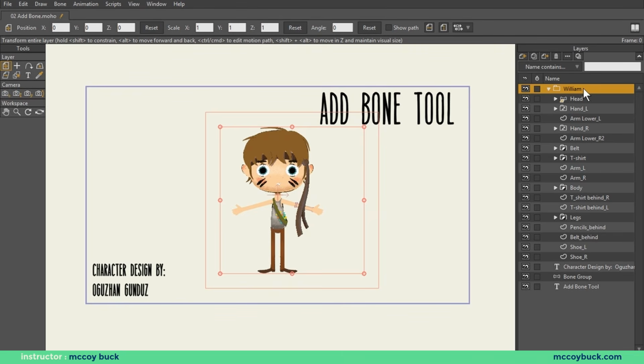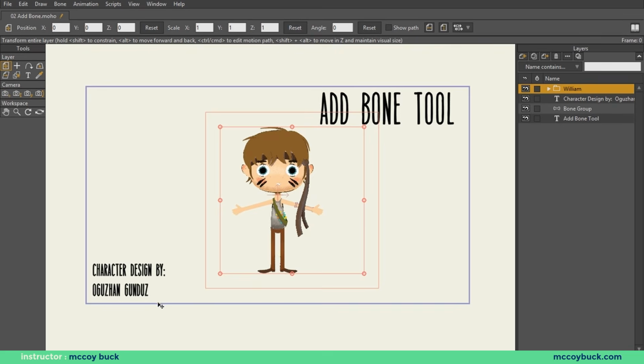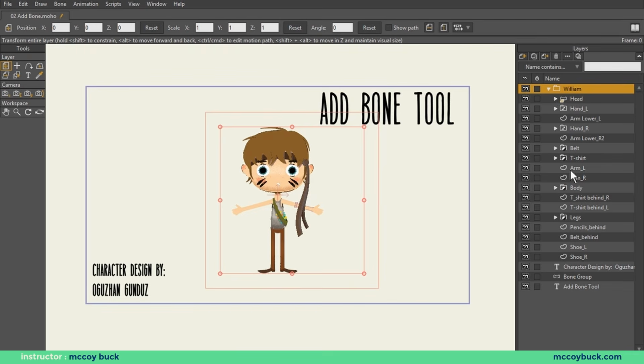This is your layers palette. I have this character that was created by Ogusan Gundas, that could also be found in your character library in Moho Pro 12. So if I click here on this character group and I expand this, you can see all of the assets that make up this character, his head, his arms, legs, etc.